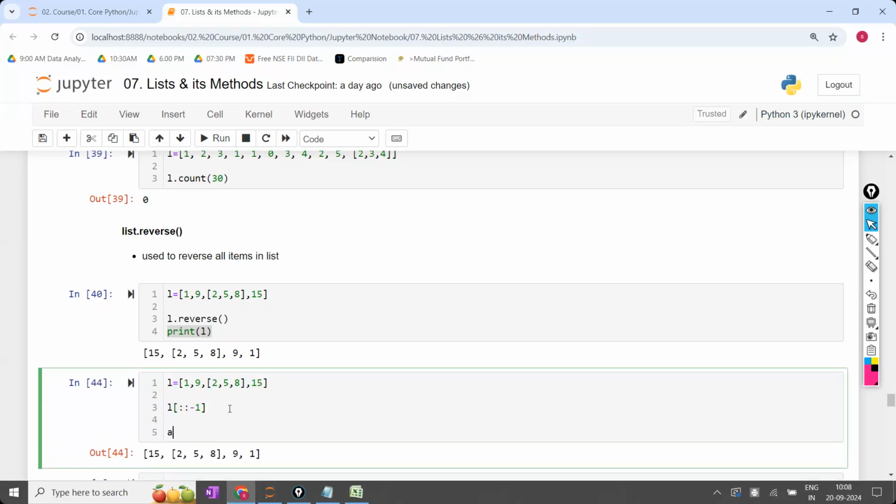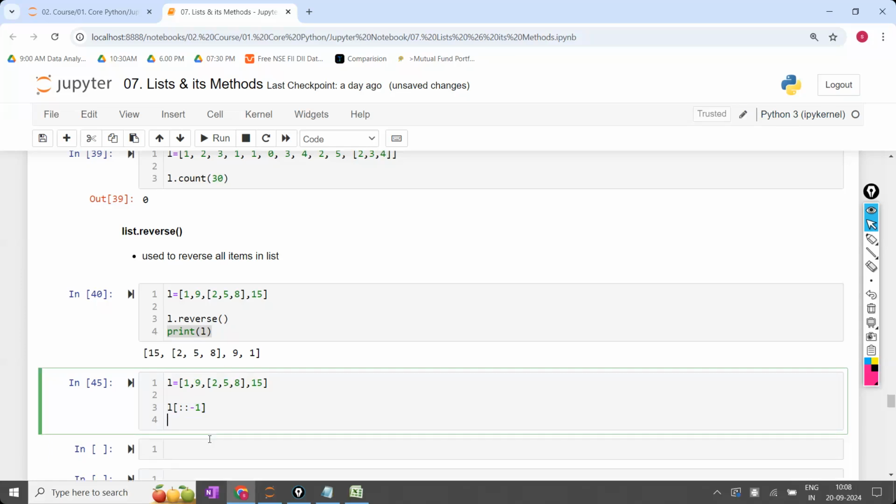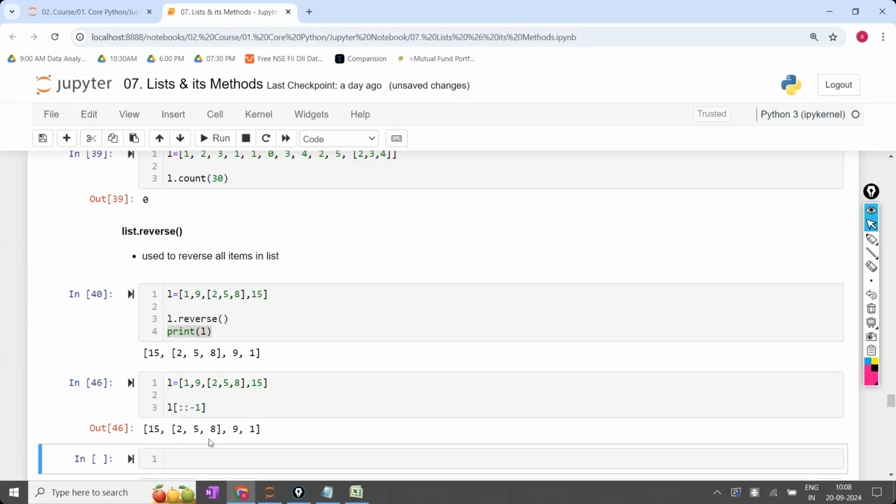For example, if you write here A is equal to 10, why would that be printed? In between lines, why would it be printed? Why is this printing? Because the reason behind that is the last line is printed automatically. Is the point clear?